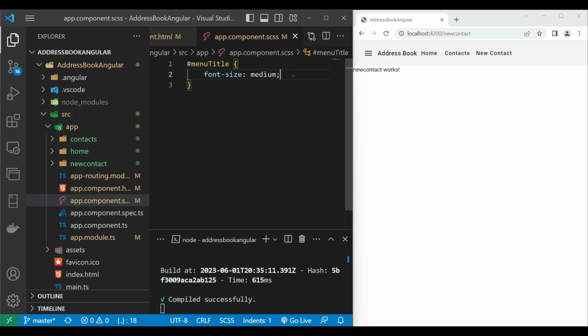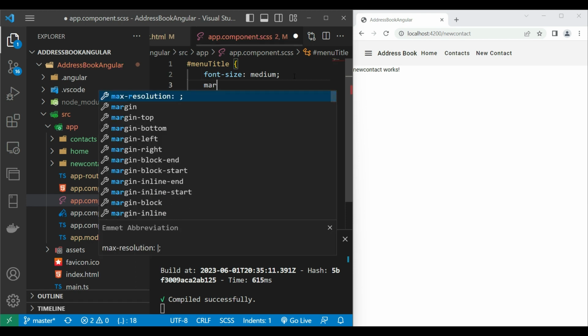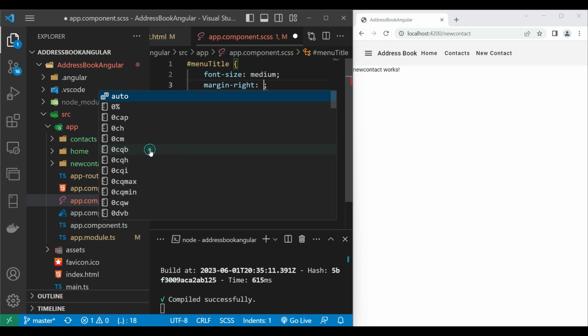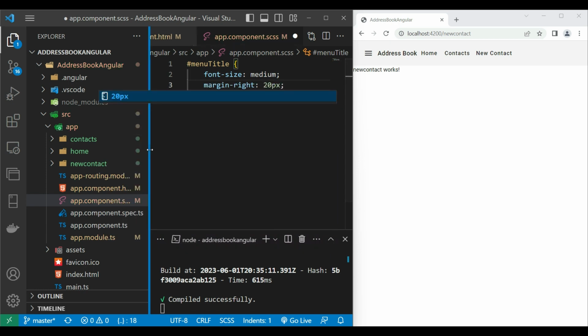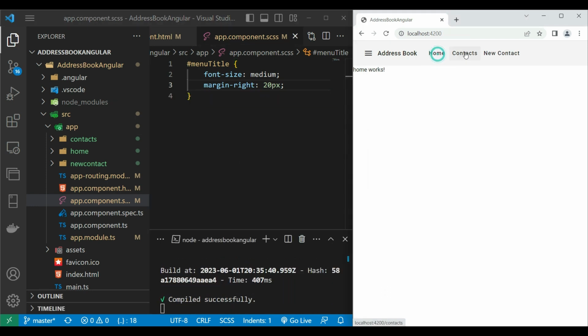Let's also give it a margin on the right side to separate from the rest of the menu items. So I'm gonna say margin-right, and let's give it 20 pixels. Control S, and I think it looks much better.